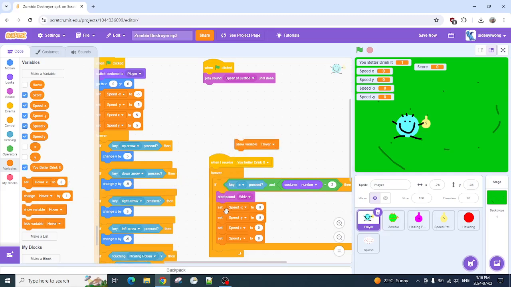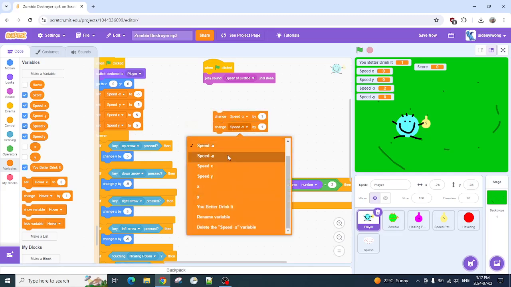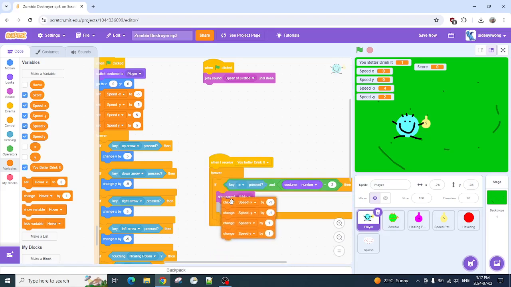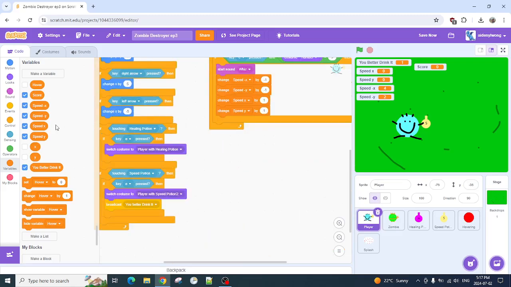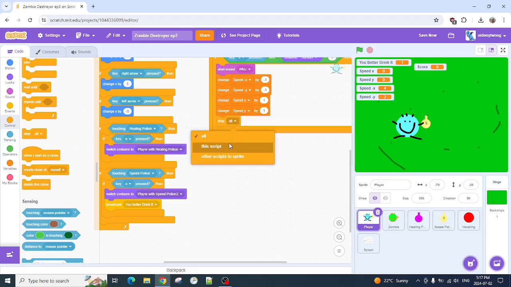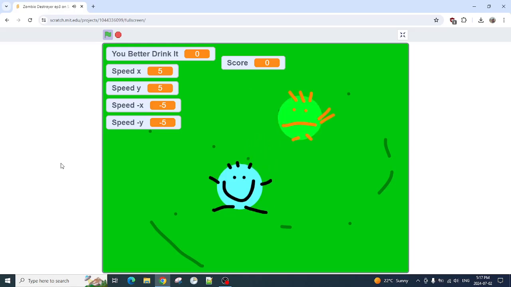Change, not set. So I did the wrong thing. Change speed X, minus speed X, minus speed Y, speed X, speed Y. Change minus speed X to -1 because it's going the other way. Minus speed Y to -1. And speed X and speed Y to be 1 and 1. Then go to control, bring a stop all, but I'm not stopping all because I'm just stopping this script. And so it should still work.